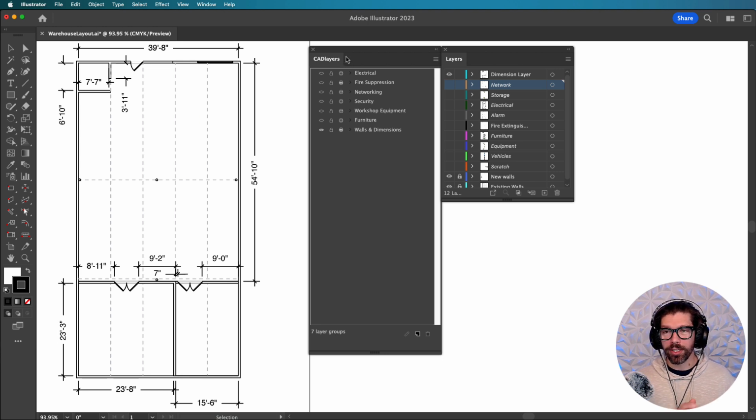Before we dive into the technical aspects of the layers panel, I just wanted to talk about what it is that we're trying to do here, what the idea, philosophy behind the CADlayers panel is. The CADlayers panel, in short, allows you to manipulate your layers in a much more intuitive and efficient manner. We're looking at some workshop plans, and we have the ability to toggle between different aspects of those plans. For instance, we can look at our fire suppression system, we can look at our electrical system, and we can quickly toggle between those instead of having to hunt down the layers that comprise those layer groups inside of the native layers panel.